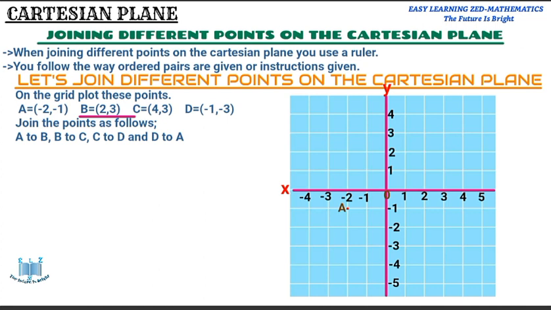Once I've labeled it A, I'll go to point B, which is 2, 3. So 2 is for the x-axis, that's the line from the x-axis which is 2, and 3 is for the y-axis.